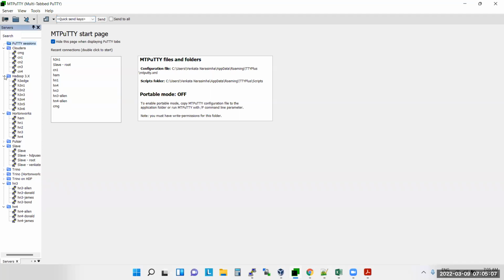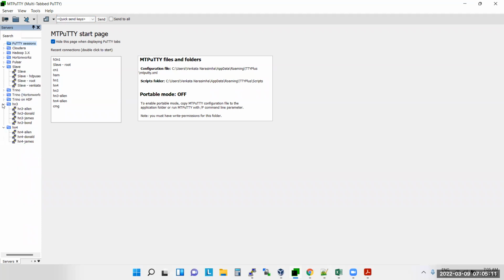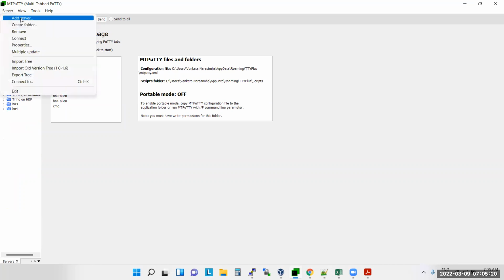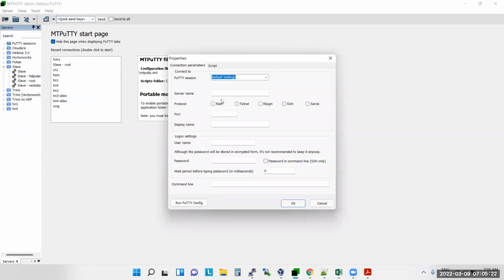Multi-tab PuTTY, that's what MTPuTTY means. So here, I will create a server. Add server. Here, the server name, what is the server name? 192.168.56.200. This is the server name.